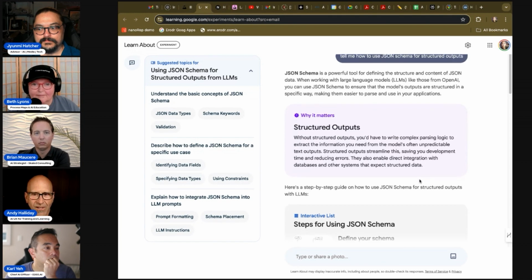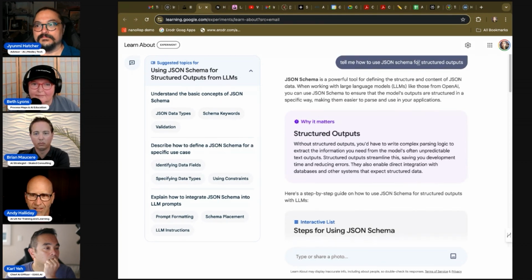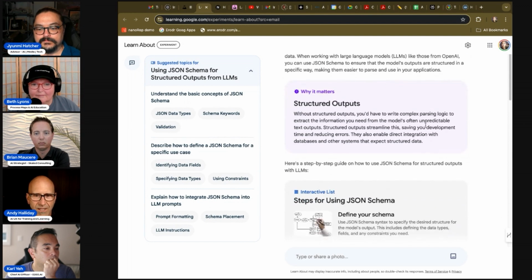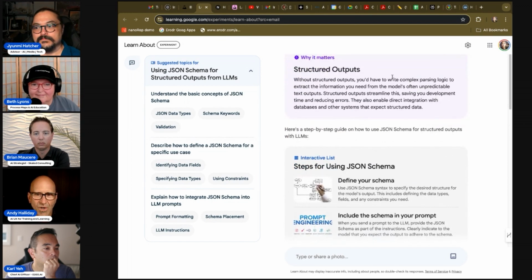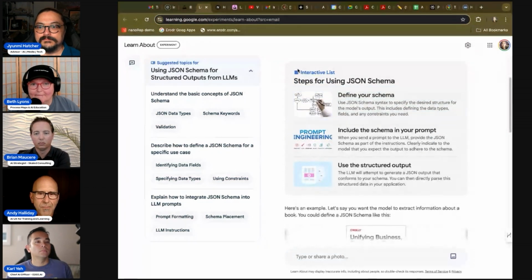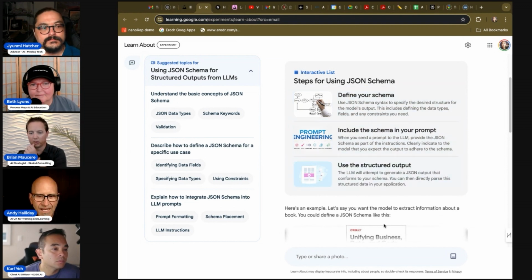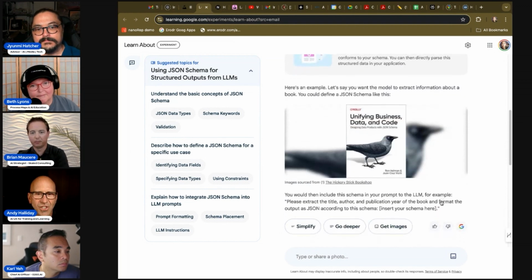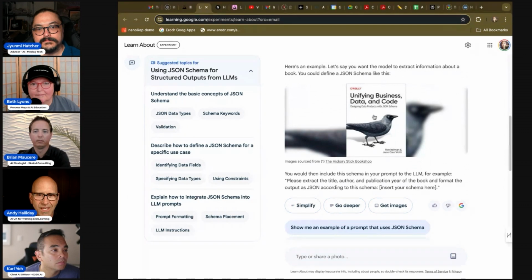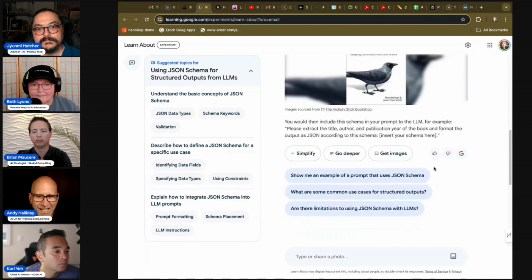So you just type that up here, you see that little bubble up there? Tell me how to use JSON schema for structured outputs. So it says what it is. With structured outputs, you get to do X, Y, and Z. Here's the steps for how to do it. It's called an interactive list. You can click on any one of these, has images included. And then once it's finished, here's an example of using JSON in that kind of thing.